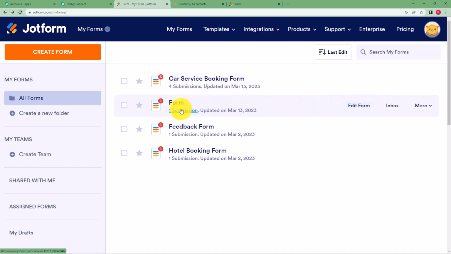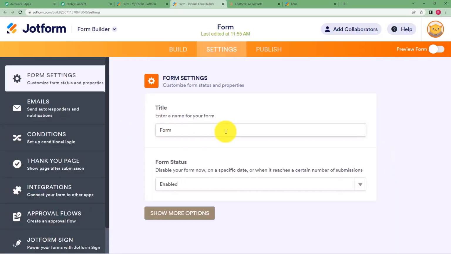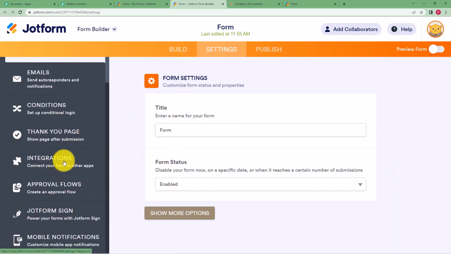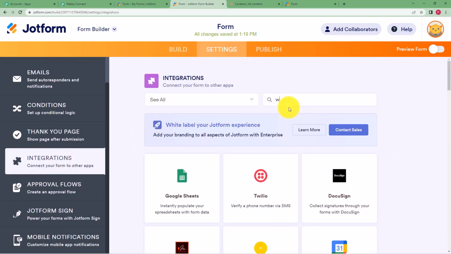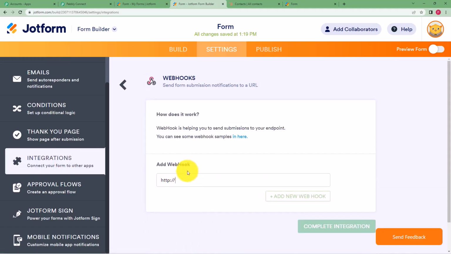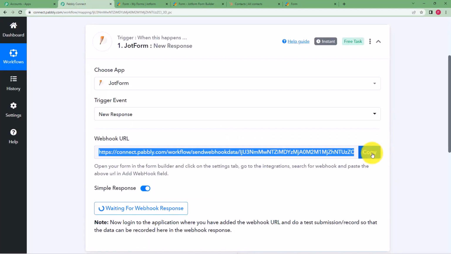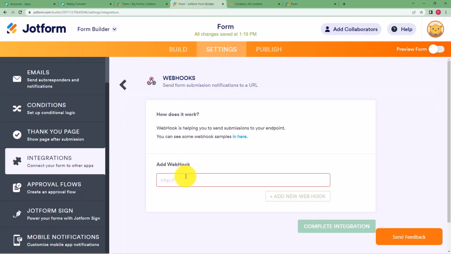So when you go to this form, you have to click on the more option given to you and then go to the settings. Click on settings and then you will reach this page where you have to find integrations in the left side panel. You have to search for webhooks over here. Click on webhook and then it will ask you to add a webhook URL over here. So remove this part, copy it from here and see that as soon as you click on copy, it will start waiting for a response. So we will go back to our webhook integration and paste it over here.